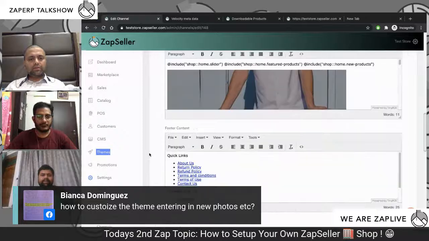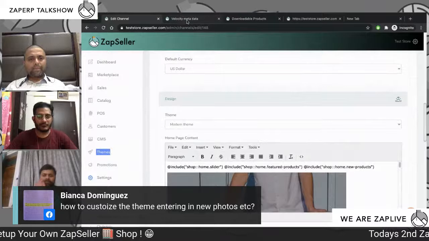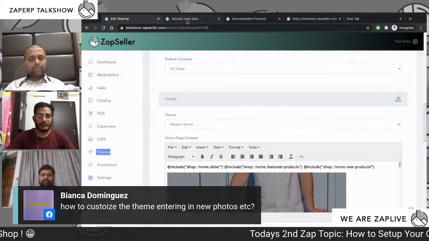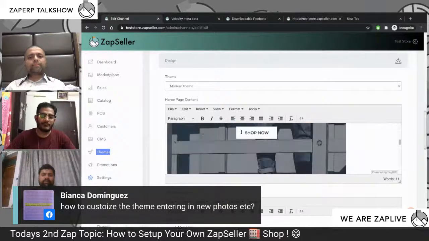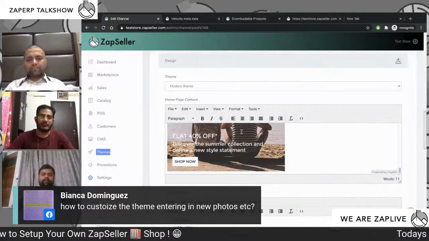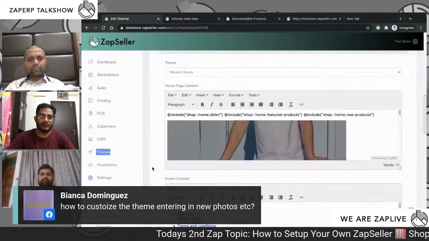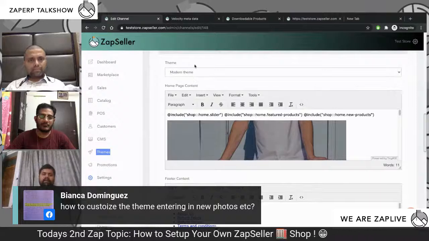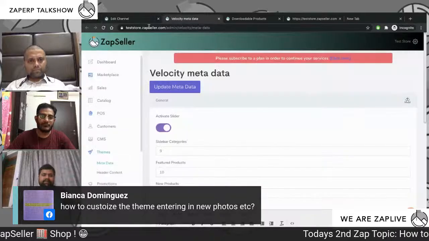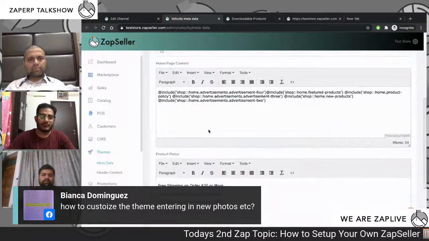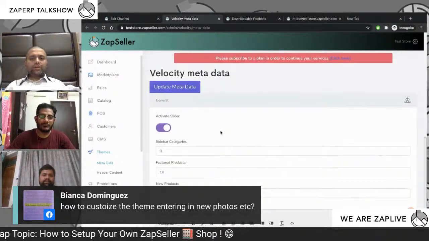Inside the theme section we can also control this. This homepage content field that we are seeing is responsible for showing the images and the content that you want to display on your homepage. We provide three themes inside ZapSeller. For a couple of themes, it pulls the homepage content from this field, and the theme that we are currently seeing has its content inside this theme section also. Over here, this homepage content field is just visible. Got it.